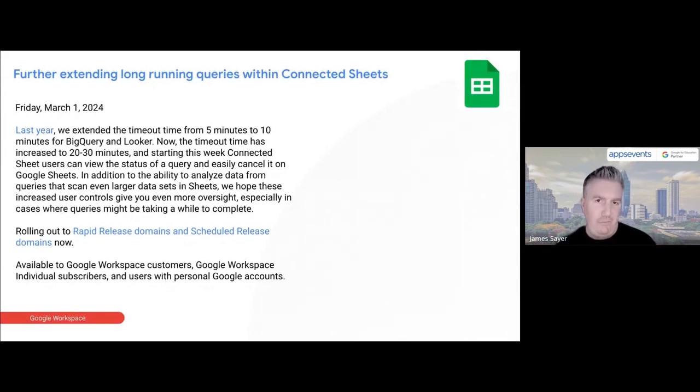you'll see a status of your query and you can cancel it as well. So if you see that, oh, wait a sec, that query is going to take a very long time to perform, then now you actually have the ability to cancel it within connected sheets.